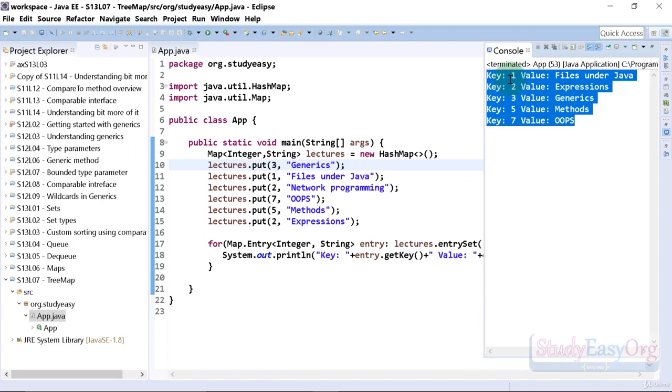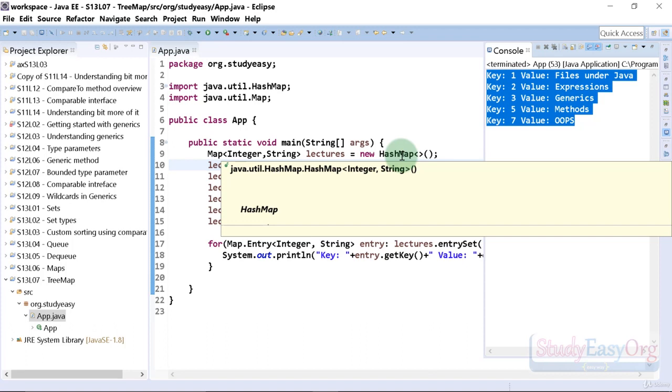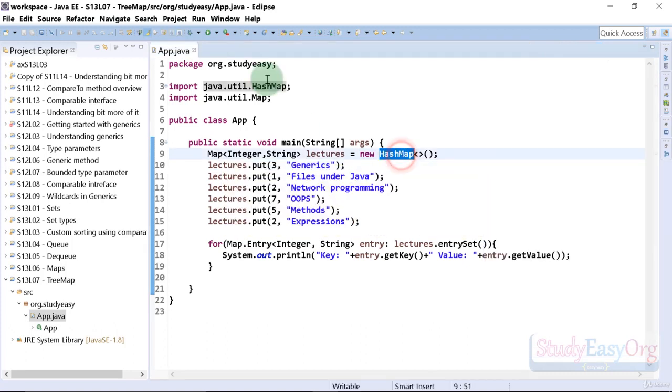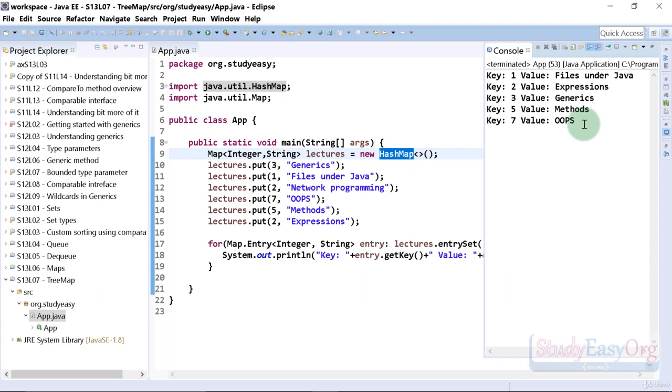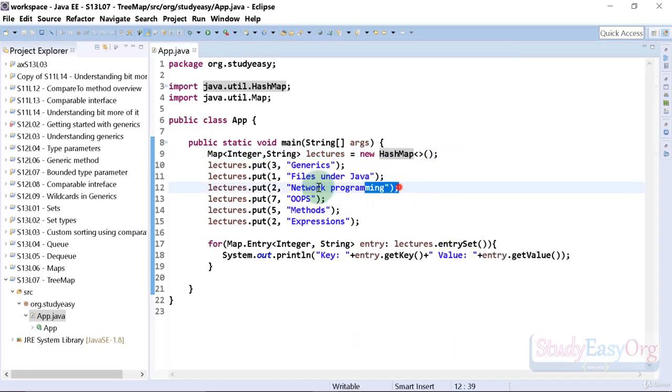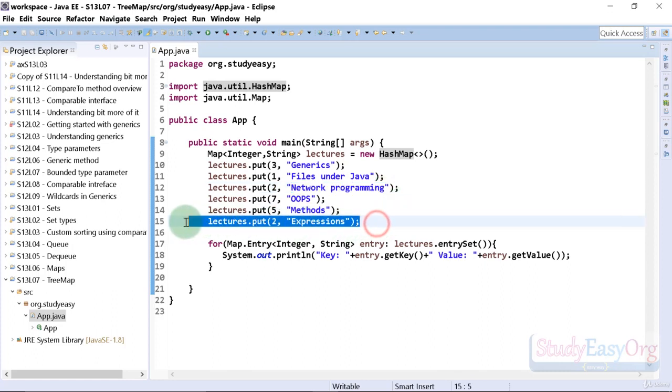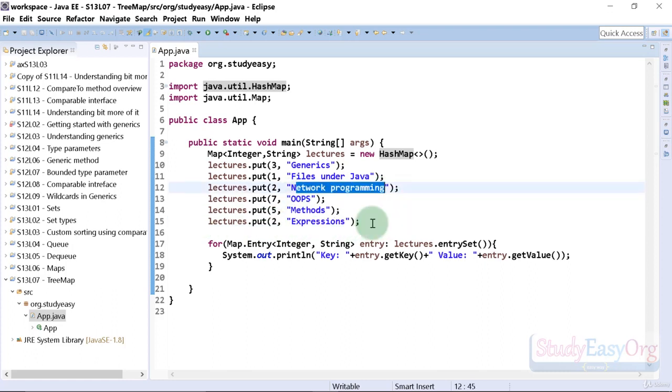The output is also based on the natural ordering of the key, which is again good, but the sequence of data is not guaranteed when it comes to hash map. So that is a catch, but the catch is not the sequence, rather the catch is in line number 2, where we have the key as 2 and the value as expression. If we check here, we already have a key 2 and the value is network programming. If we try to add data with the same key, then definitely the data would be overridden, and network programming got replaced by the value expression. So there is a catch, take a note of it.